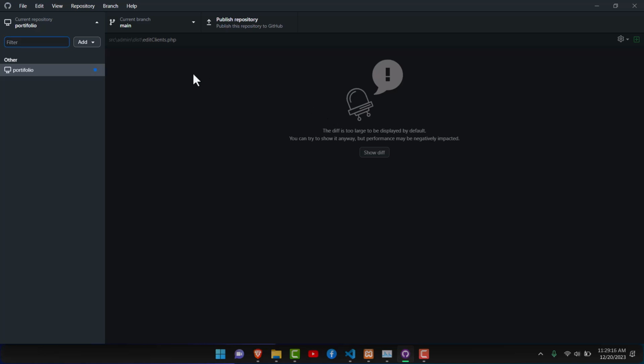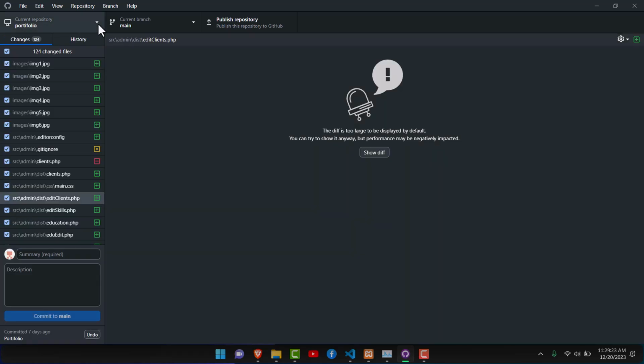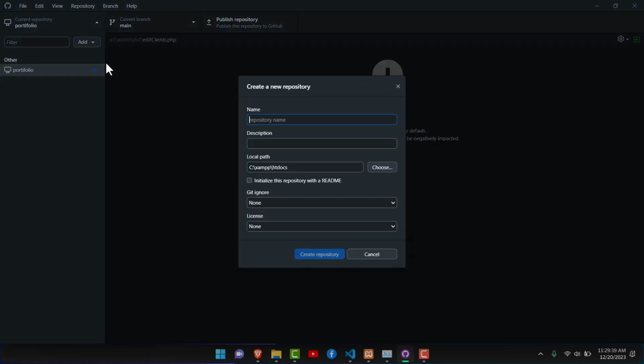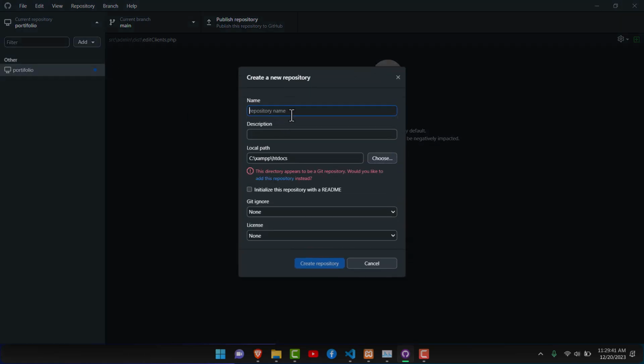So to be able to do that, I'm just going to come to create repository here. By default it might be like that, so you need to click on that arrow, and then here you can click on add, and you can clone a repository, create a new repository, or add an existing repository. For our case, we'll be creating a new repository. So I'll just click on create repository, and here I need to include the name of the repository.